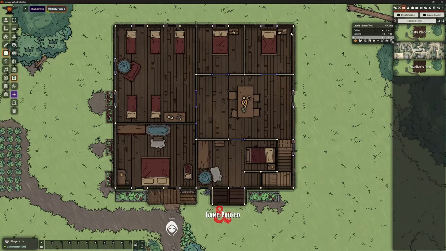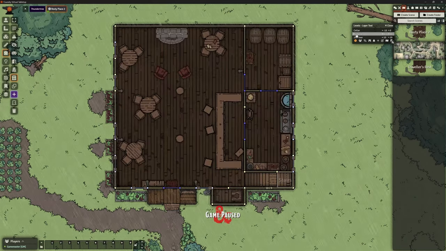I think I've got everything there, pretty easy peasy. Obviously with the windows and things, you can go around and adjust those how you want them to work for you. I'm just going to leave them at default for this instance.